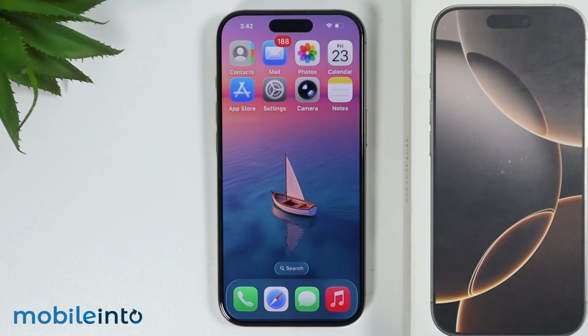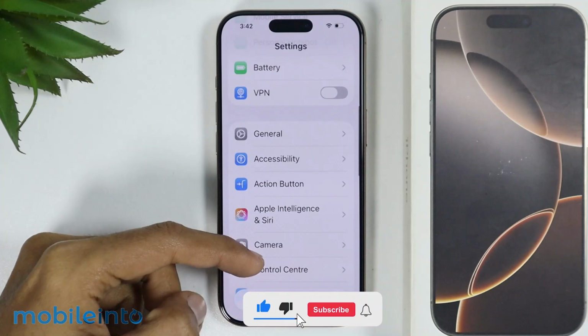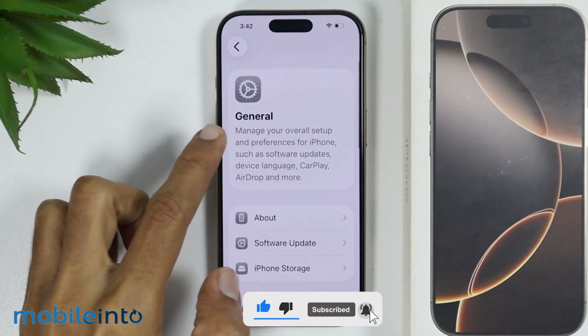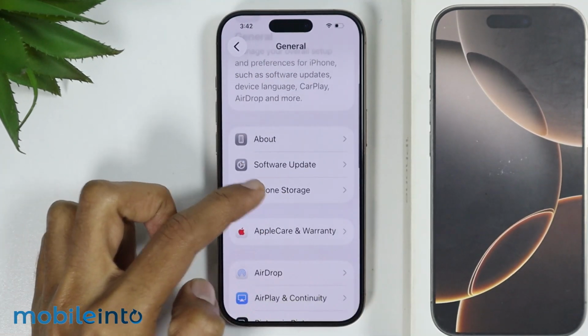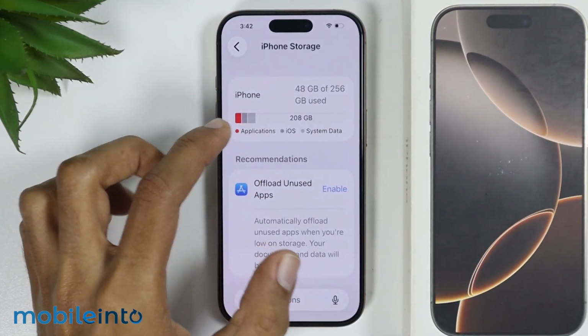If you want to free up some storage on your iPhone 16, 16 Pro, Pro Max, or the Plus, in this video I will show you how you can do that. First of all, just go to Settings, then tap on General. Under the General Settings, just tap on iPhone Storage.